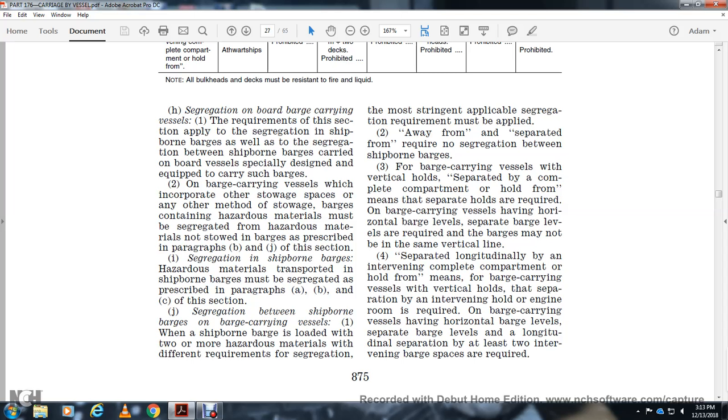Away from, separated from, the required no segregation between ship barges. Barge-carrying vessel with a vertical hold separated with a complete compartment, the whole from the means that separated the hold with the requirements on the barge-carrying vessel to have the horizontal barrier level separated with the barge level. The required barge should not be in the same vertical line.